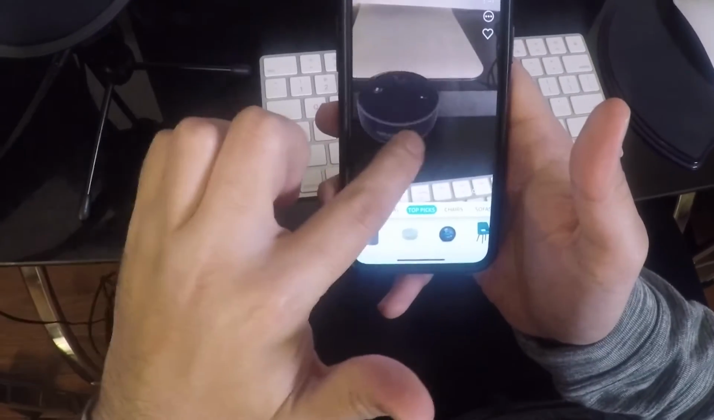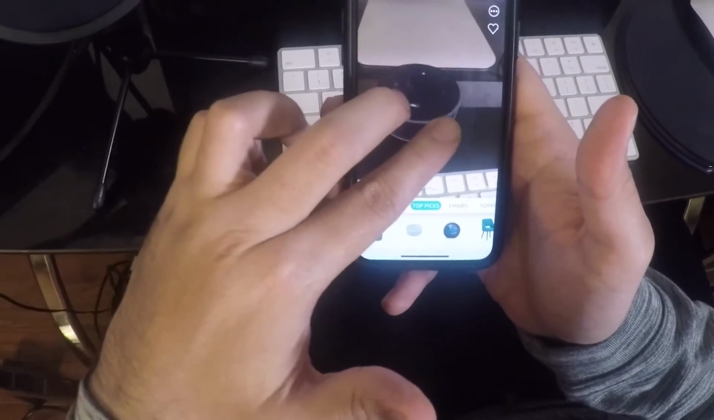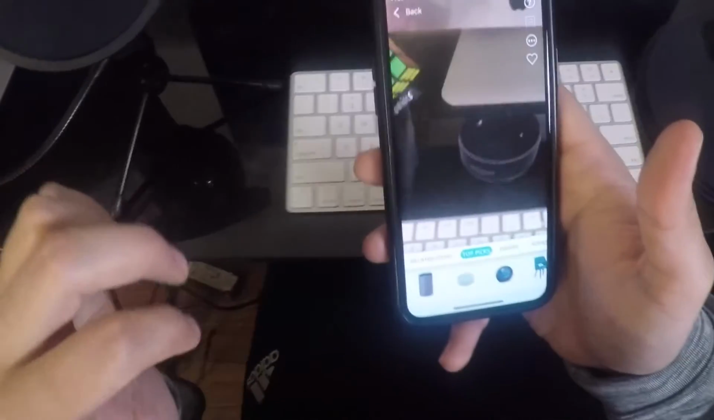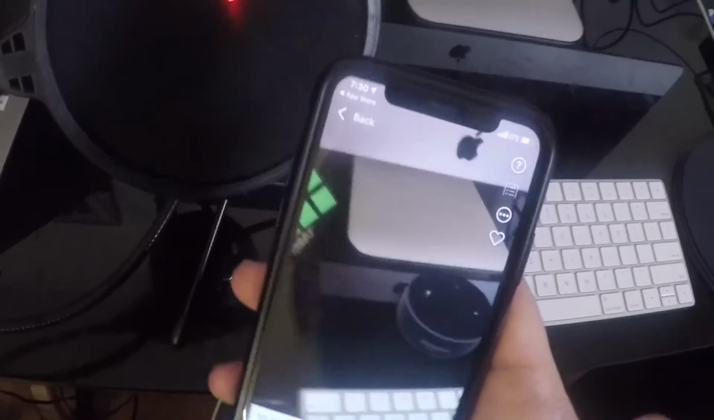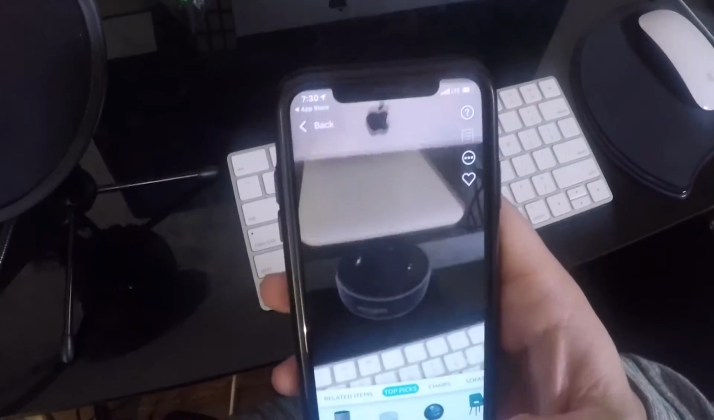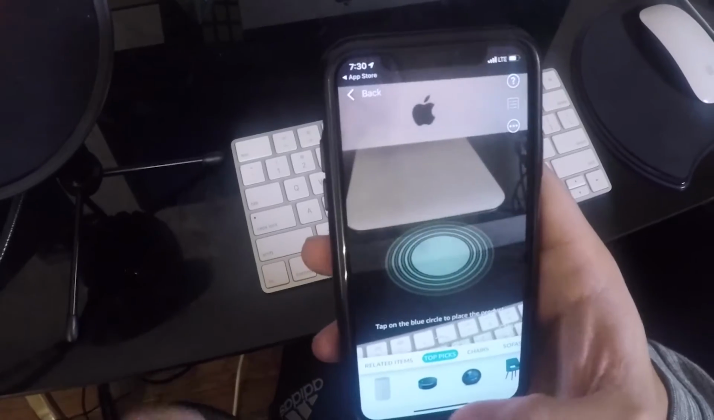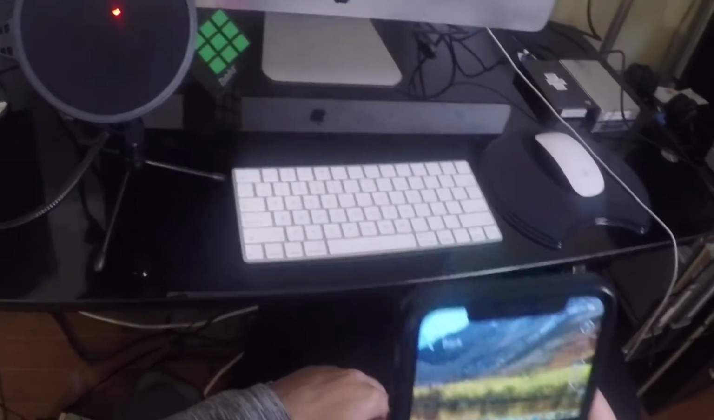So I could actually move it here, and I could use two fingers to rotate it. And then wherever I move my phone, it will still be here. So even if I pan off and come back, it's still here. To put another thing here, let me do that Alexa tap. And as you can see, if I back up, it's still here.